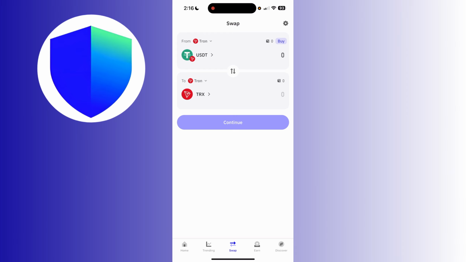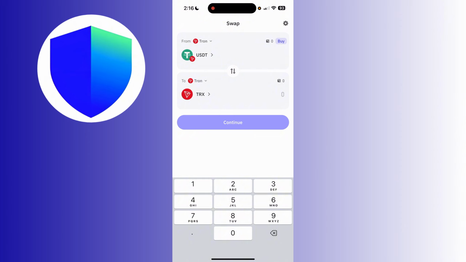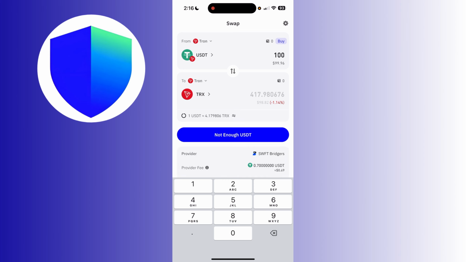After that, you just need to enter an amount of how much USDT you want to convert into Tron. And if you have sufficient balance, it will push through, but if you don't have, of course, it won't. So that's how you convert USDT to TRX or Tron in your Trust wallet.